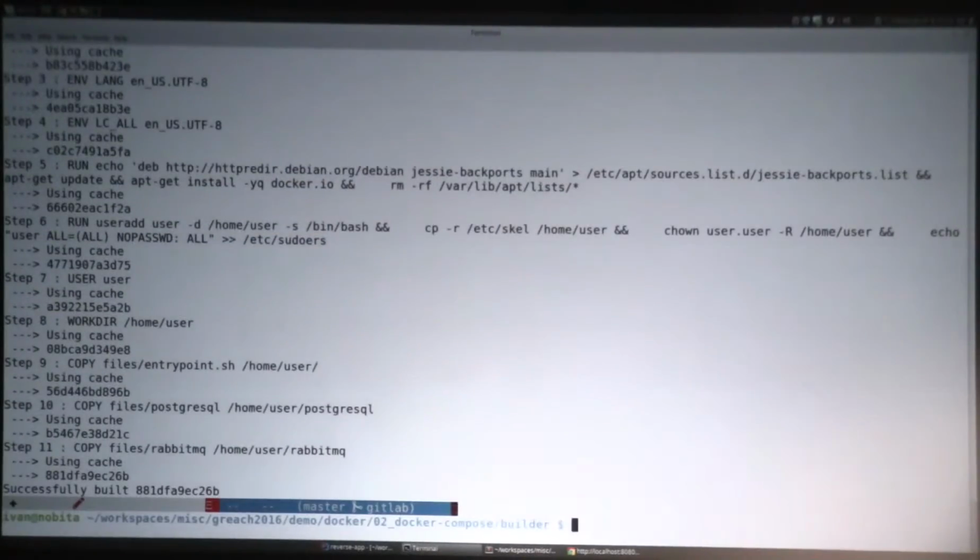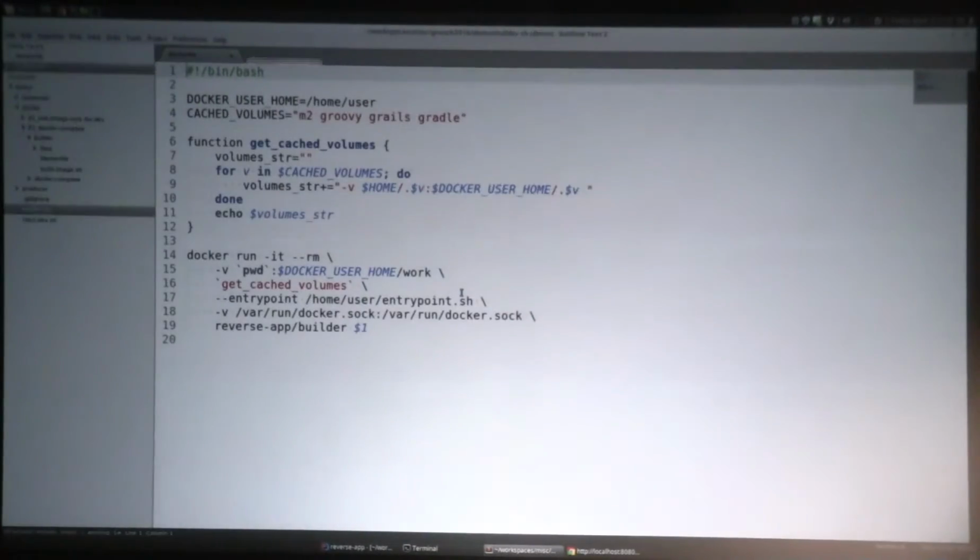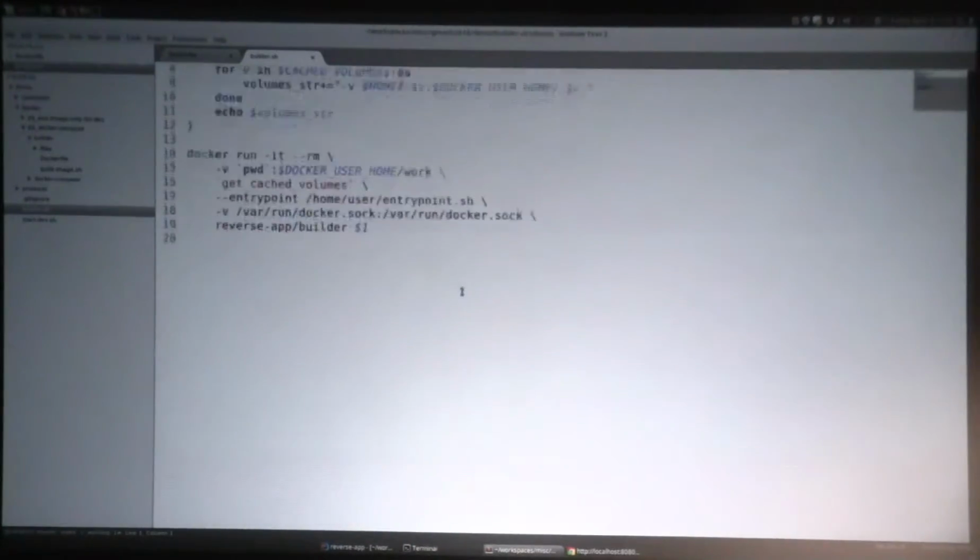So let's run this. Again, it's fast because everything is cached. And here I have this builder image. Let me show you here, I think it will be better. So it's pretty much the same as the previous one.